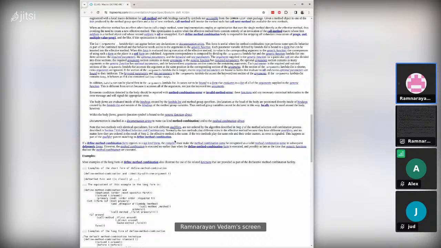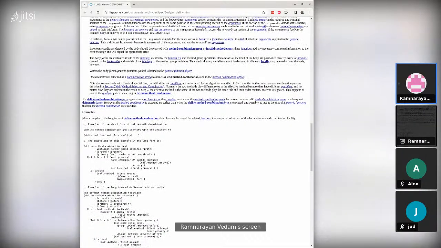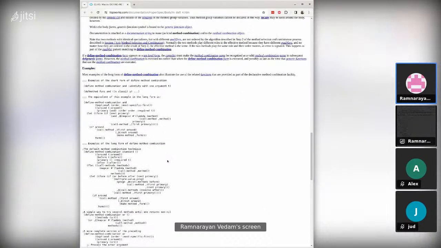To show this, I thought we could look at the example provided in the short form of method combination, just to give you some flavor of how this stuff works. I'm still trying to get a working example of what I was talking about before, but this is what's already in the hyperspec, so we can at least go through it. Some of the basic examples in this, and again, if folks have any questions, feel free to post in the chat or the Jitsi chat discussion, and I'll address them as I see them.